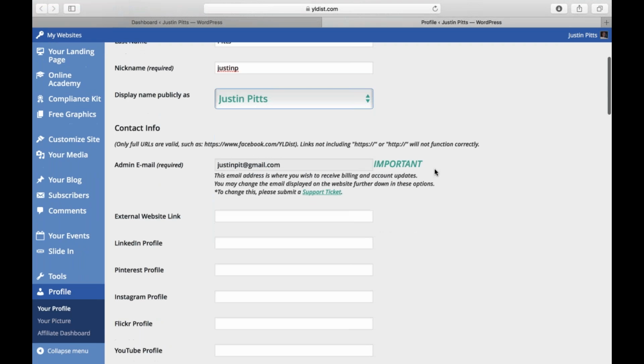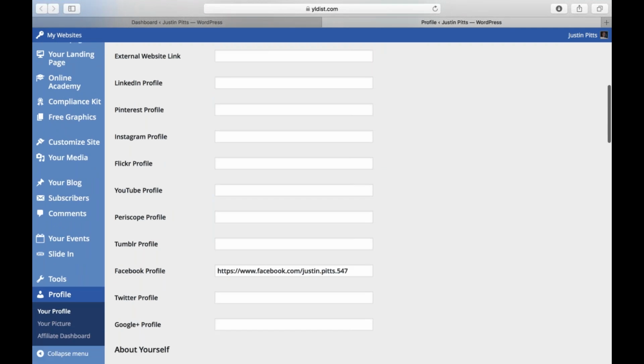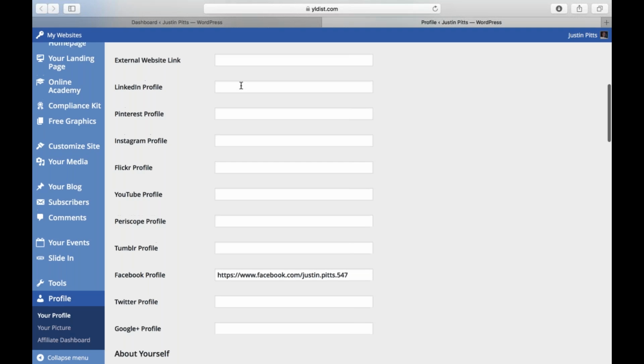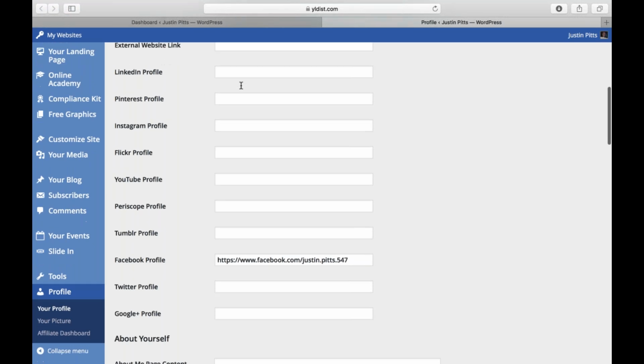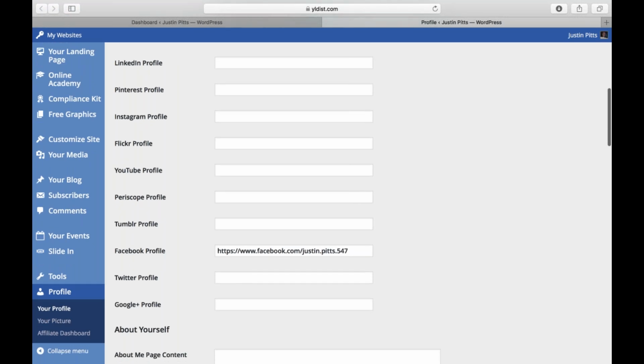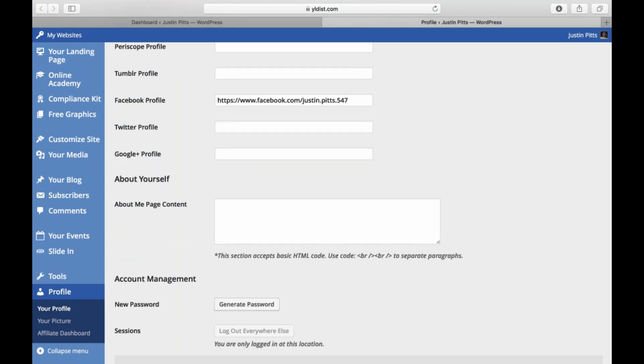That is really important. That's the name that people will see. And it does give you the option to change those. Okay, so down here again, here's your email and so on and so forth with different things. You can come in and you can put in links to your Facebook and social media pages. So LinkedIn, Pinterest, Instagram, Flickr, YouTube, Periscope, Tumblr, Facebook, Twitter, and Google Plus profile. How cool is that? Okay, this is where you come in and you add in those different links. This is where people can find you. This is a great resource.